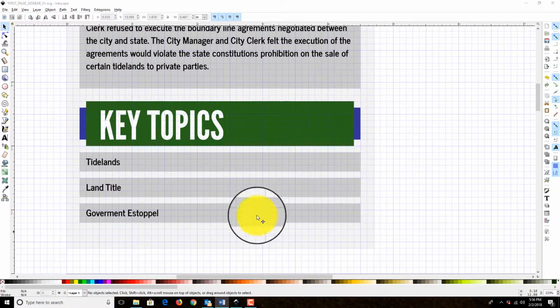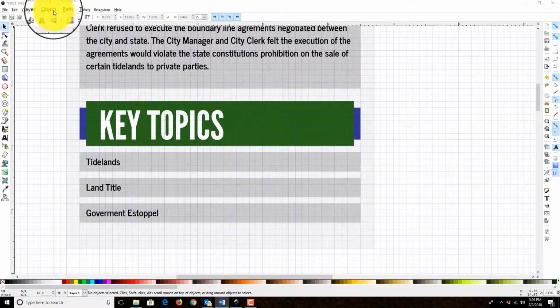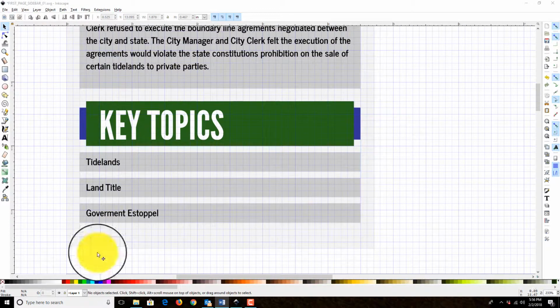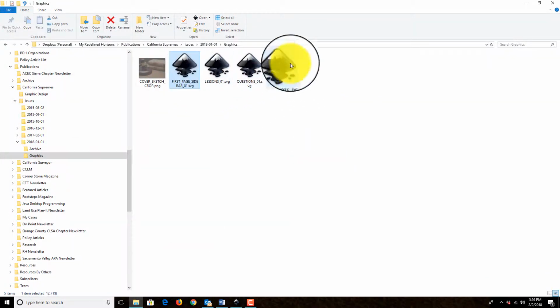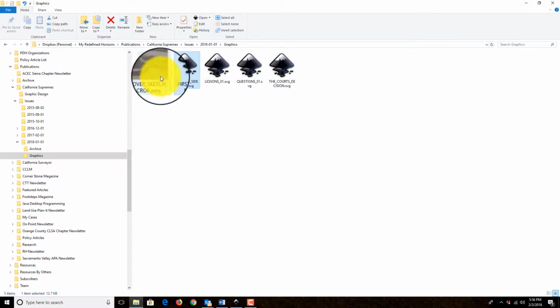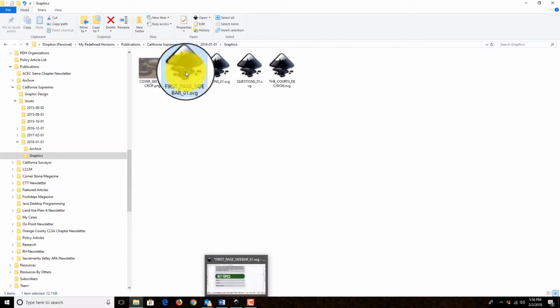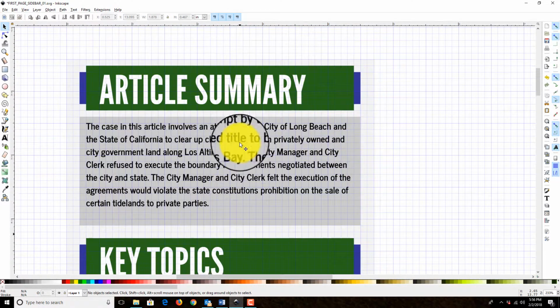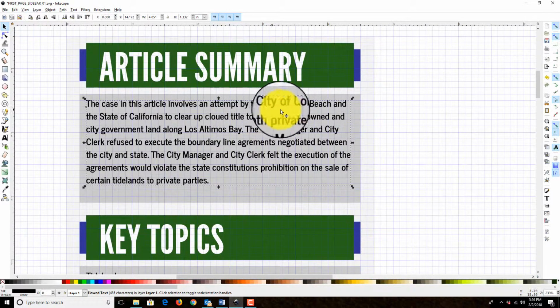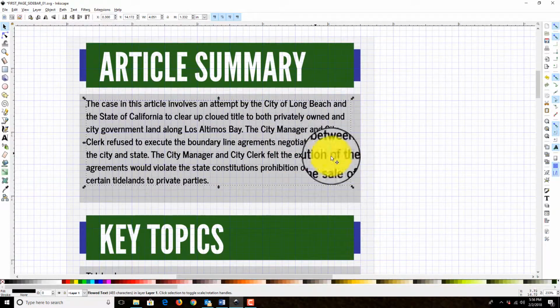So I've got the first graphic file open here in Inkscape. It's entitled First Page Sidebar. You can see the graphics folder here for this issue has the 4 SVG files and the cover image, background image. So I've opened up this first file here in Inkscape. The first thing I want to do is replace this body text. This is for the previous issue, so we want to revise that.